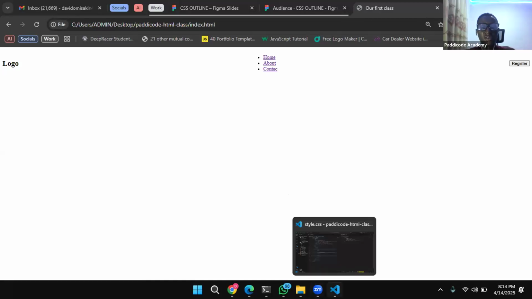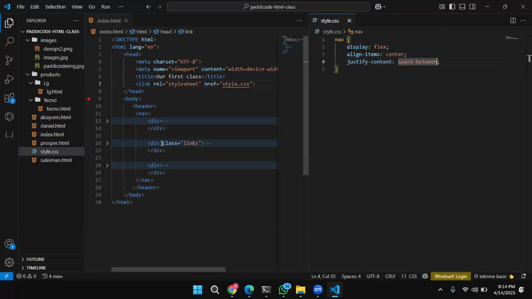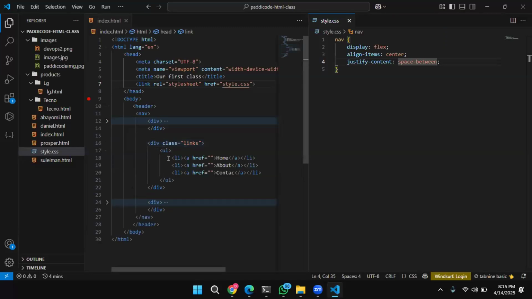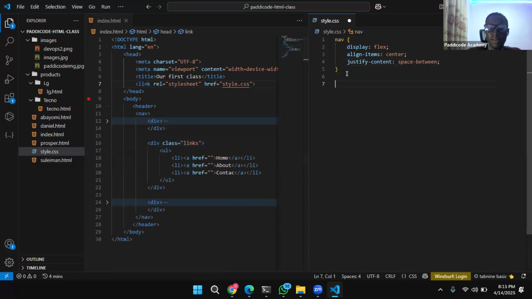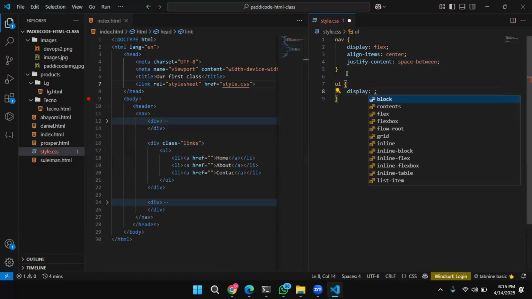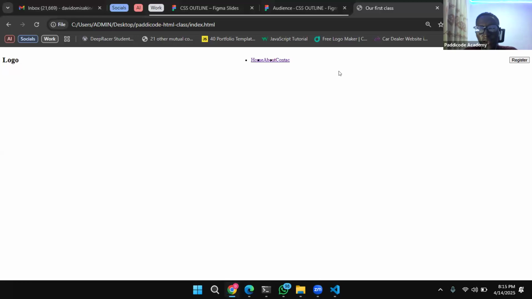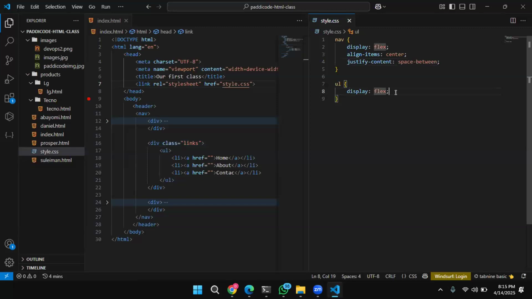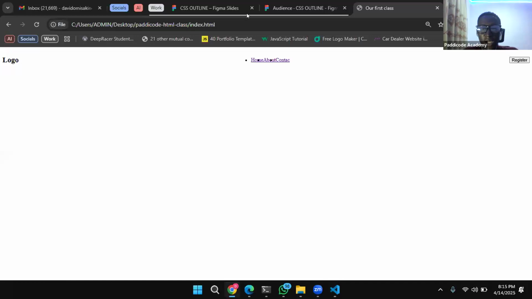Don't forget, we did just now, right? So you can come here and select UL. If I say UL now, and I come here and I say display what? Next. If I say display flex here, and then I come over here and I refresh, can you see that it is display flex now? After doing display flex here, can you see? Now there's a problem here.